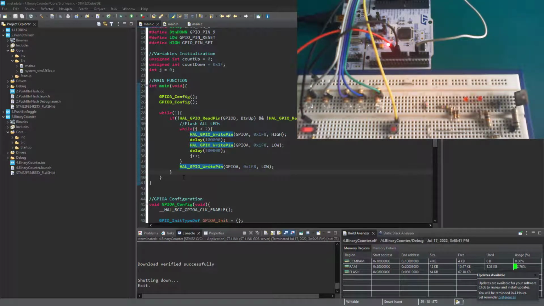This is STM32 programming. This is part 2 of the previous tutorial where we were coding a binary counter.